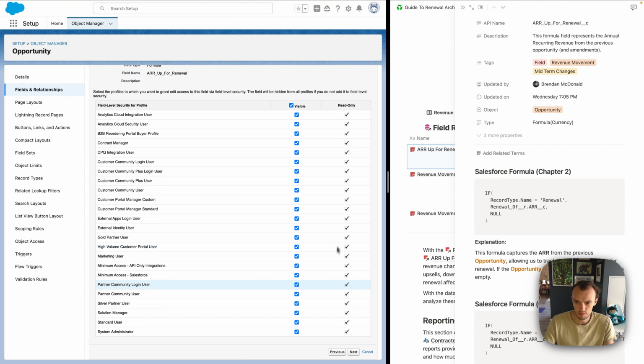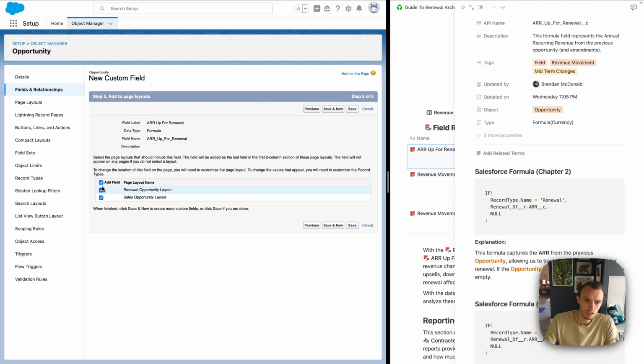Make it visible. And it's important to note that this field can only appear on renewals, so we don't even need to put it in a new bookings layout because it's not going to ever be populated. So go ahead and save it.